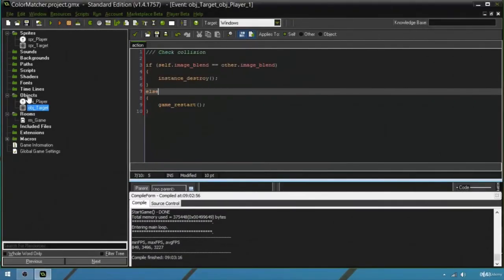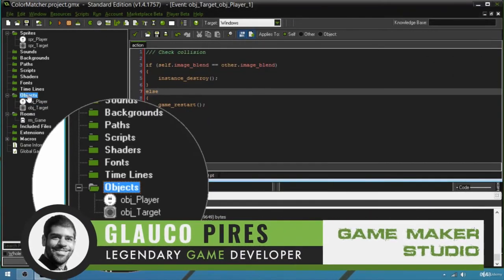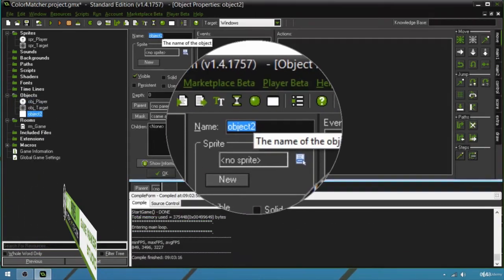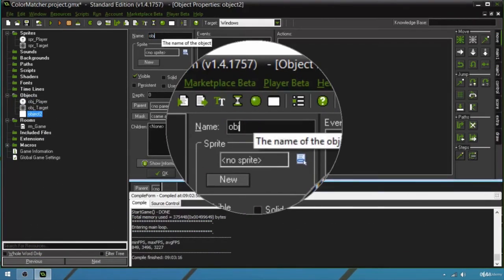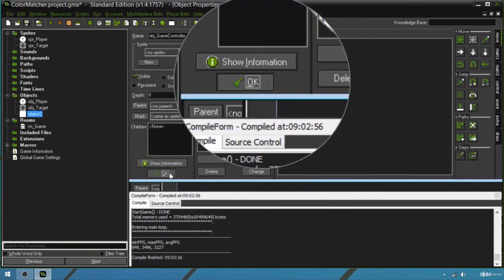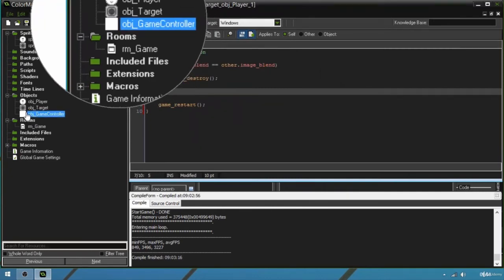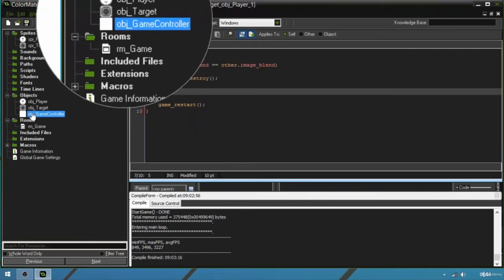Okay, let's make that abstract object. We're going to the objects folder, let's right click on it and select create object, and here we're simply going to type obj_game_controller, and that's it for this object. Okay, you notice that it contains a white thumbnail because we didn't make any sprite assignments to it.